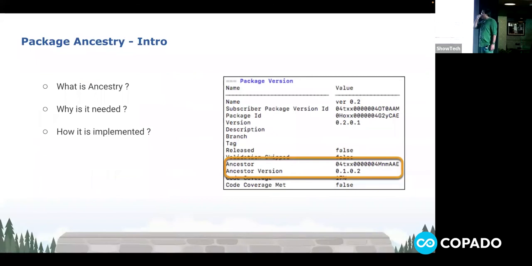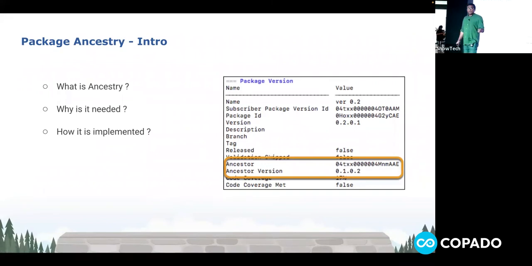Okay, so package ancestry. First of all, we'll understand what ancestry is in packaging. Package ancestry is nothing but moving from linear versioning to branching. This decision causes the package ancestry to come into place. Now, you can see in the screenshot a package version from the CLI that we have taken. We have two tags: first is the ancestor ID and second is the ancestor version.